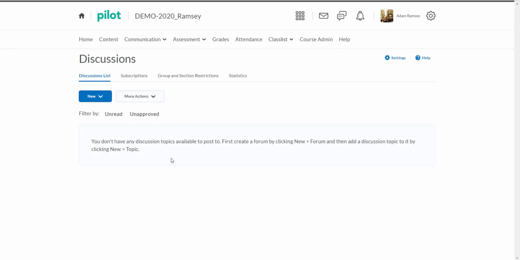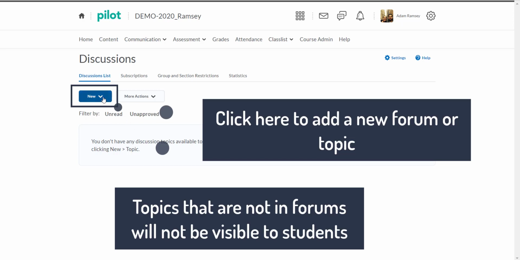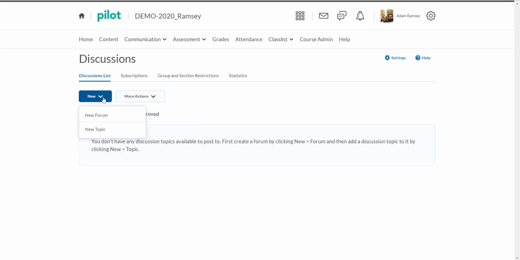So right now it's empty. First, we're going to go to New. We have a couple options once you click the down arrow. There's New Forum and New Topic. So topics must be inside of a forum, otherwise students won't be able to see the topics. So first we'll create a forum, sort of like a folder for the different topics that we'll be discussing.